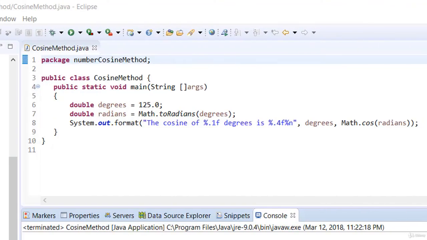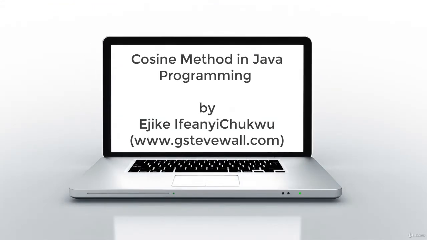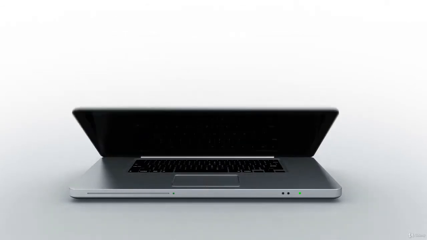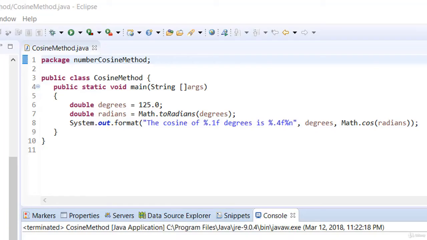In this video lecture, we'll be looking at the Cosine method in Java programming. Okay, we've discussed the Sine method, and we believe that you understood the Sine method very well. Now, we have a cosine method, just similar to the Sine method.